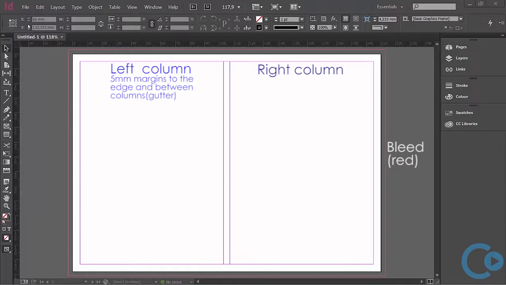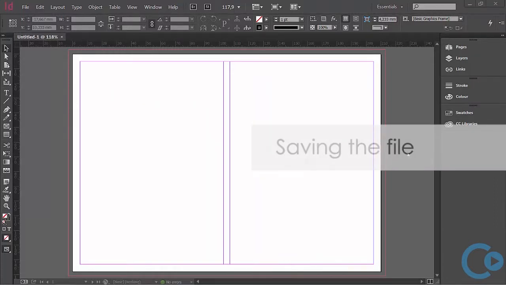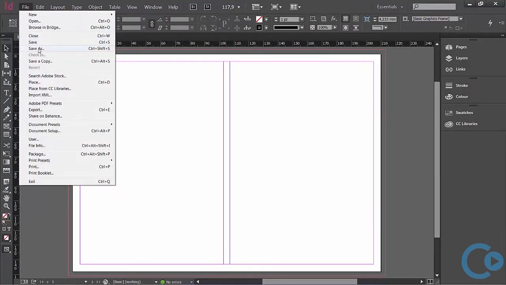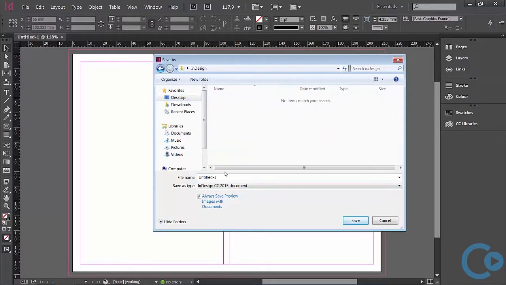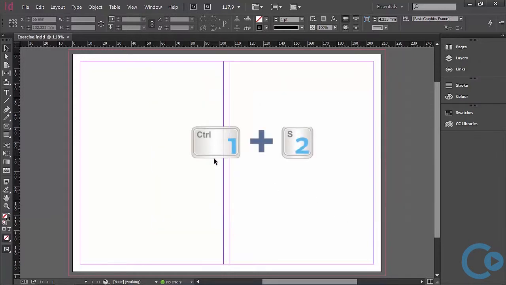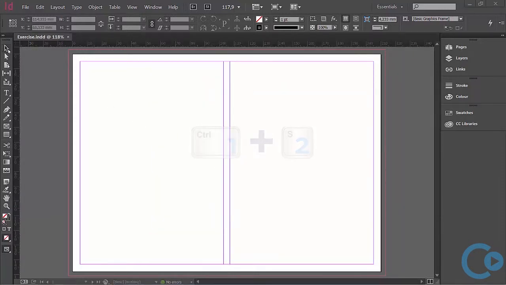But first, let's save the document in the same place where you moved all of the previously downloaded files. During working, you can use the shortcut Ctrl and S for quick save.